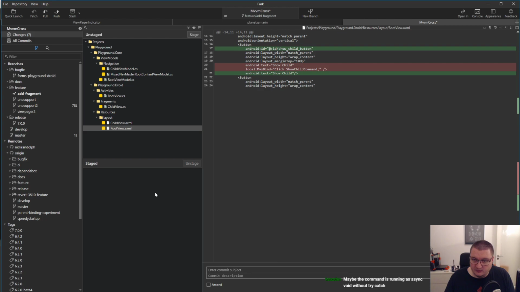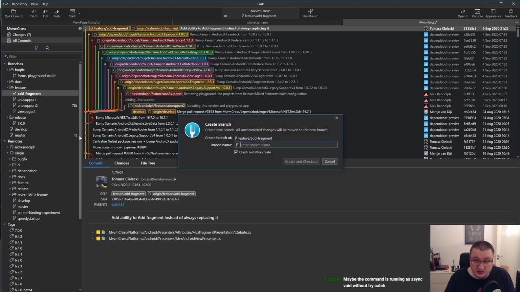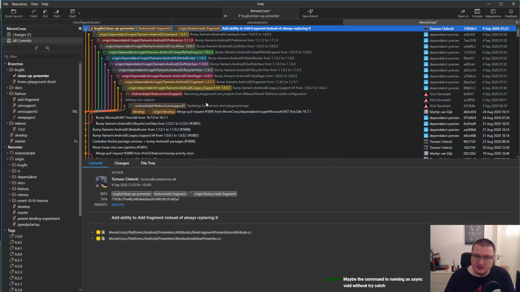And then I guess I'll create a new branch from this one just to make all that cleanup. So bug fix cleanup, because I don't want to mix those two up. So yeah, cleanup presenter. Still have time for that, so let's do that quickly.